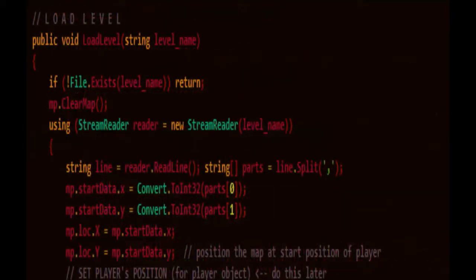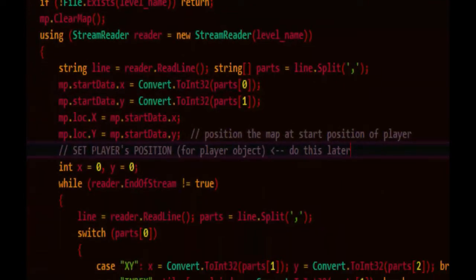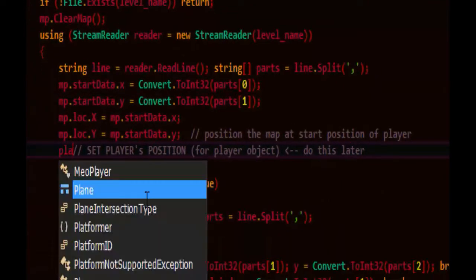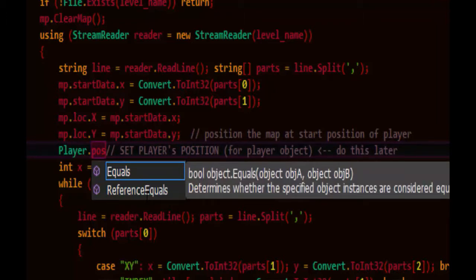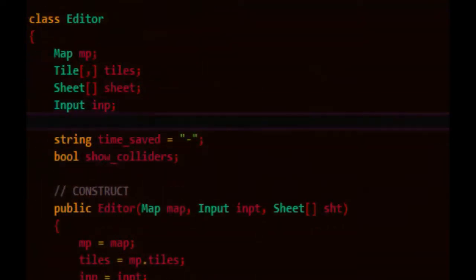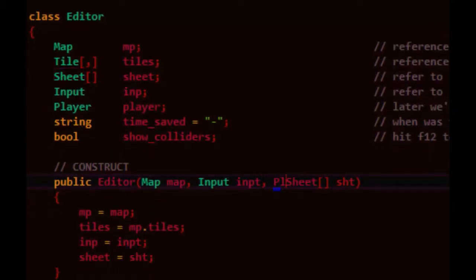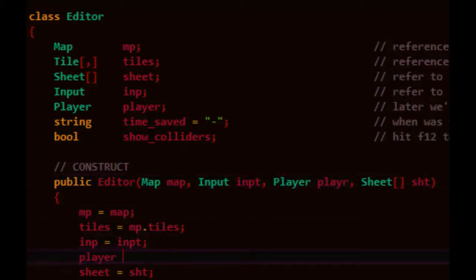The other thing we need to do in editor is go to load level, and where it says set player's position, we'll put player position. Wait, do we have access to the player yet? Nope. So we got to fix that first. At the top of editor, after input, we'll put player. And then in our constructor, we'll put player here so we can pass it in, and then we'll have access to it. Right after input here, we'll put player equals player.